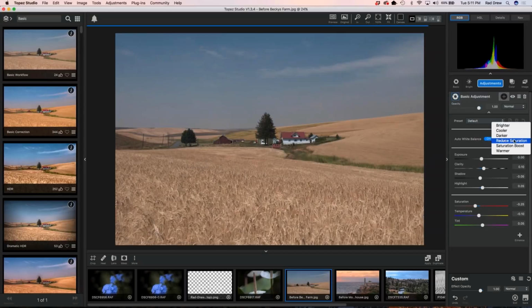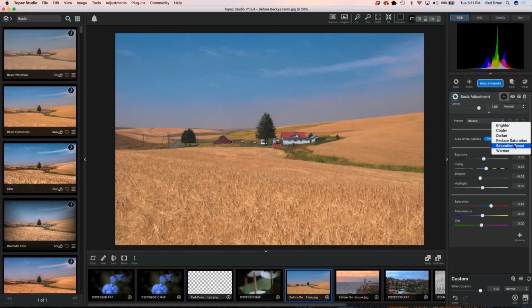I'm scrolling over them, and as I scroll over them, you can see the changes. There's one that's a saturation boost. You can see the difference. Here's one that's a little warmer. Now, a lot of times I will look at these. More times than not, I will probably just leave it at default and then start working with the sliders myself.